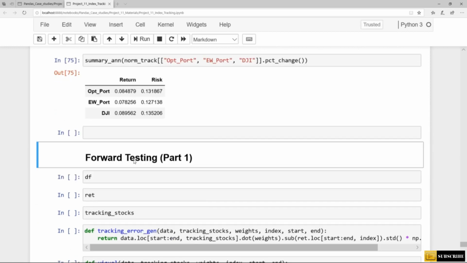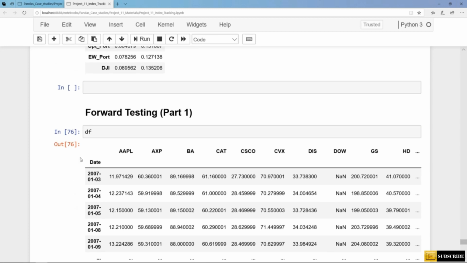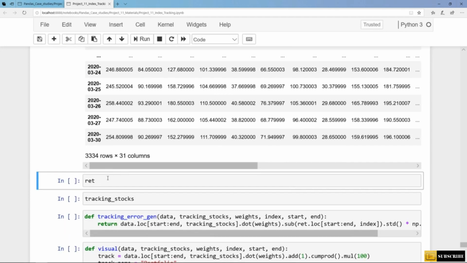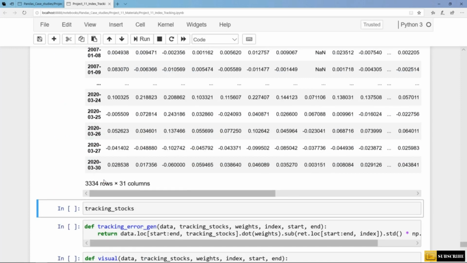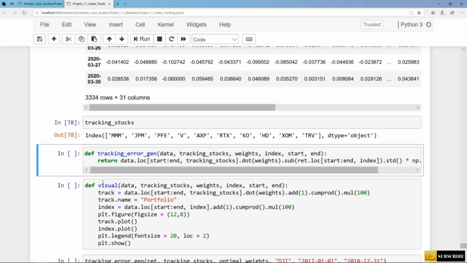So we have still saved the data frame df with prices for all stocks and also for the index, and also the data frame returns. And we have our 10 tracking stocks. And now the plan is to automate and scale the process of calculating tracking errors and visualizing tracking portfolios and the index. So we create 2 user-defined functions.